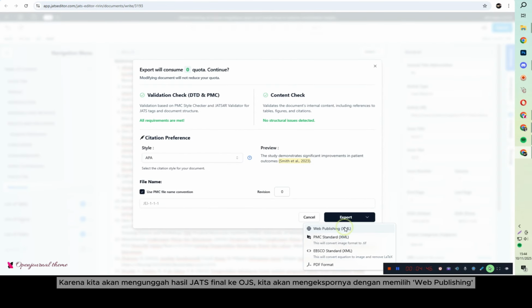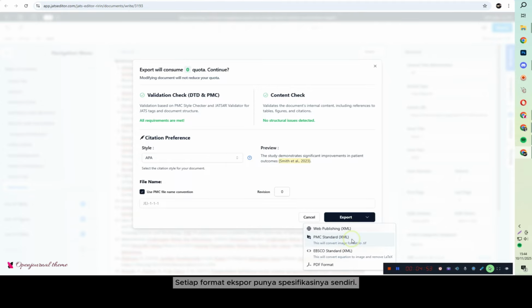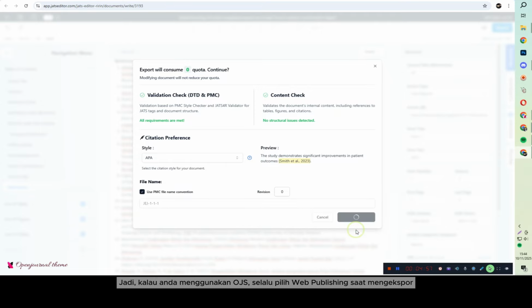Because we will upload the final GTS result into OJS, we will export using web publishing. Each export format has its own specification. So if you're working with OJS, always choose web publishing when exporting.